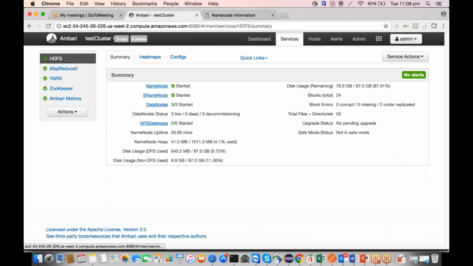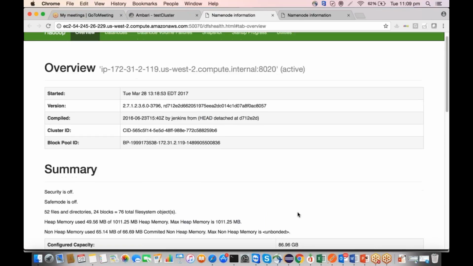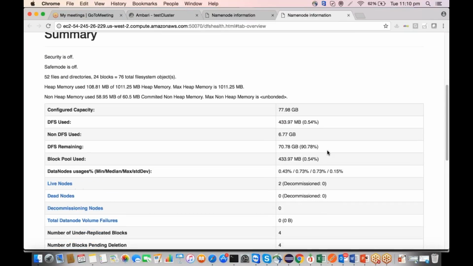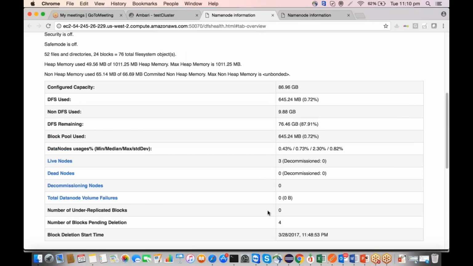I'll go to HDFS section, quick links. You might have observed that previously I have shown you number of under replicated blocks as 4. That's why I have kept it open long back, the one before I have added the node. Now I have added the node, and I'll go to see this. The number of under replicated blocks is 0.